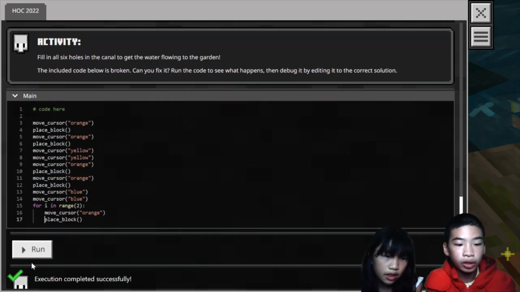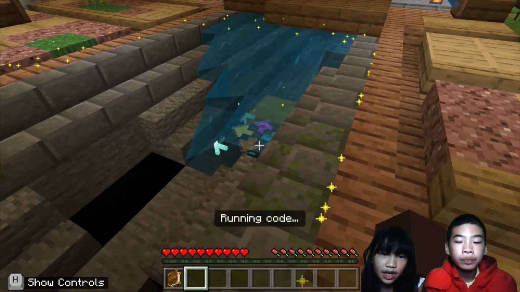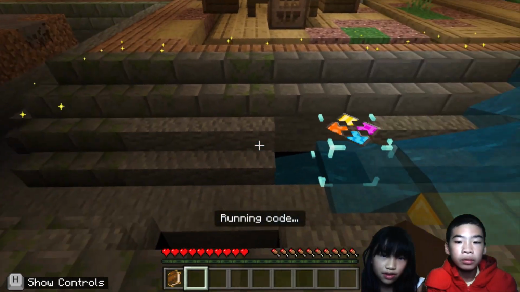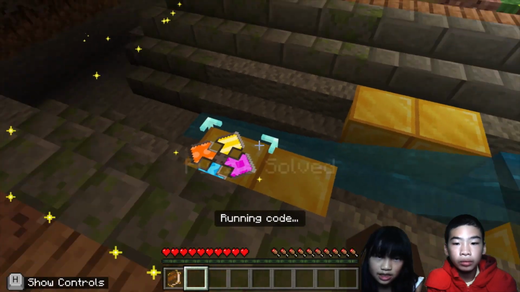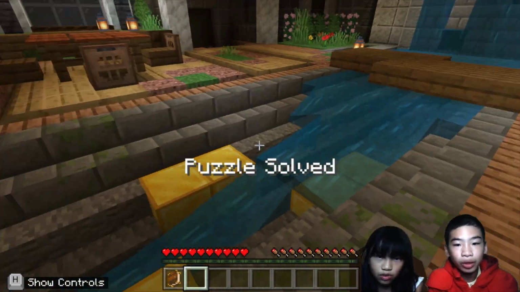Okay, now run it and it should work. Okay, 1, 2, 3, 4, 5, 6. So now I fixed it. So now the water should flow all the way.